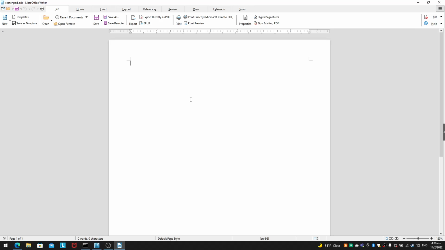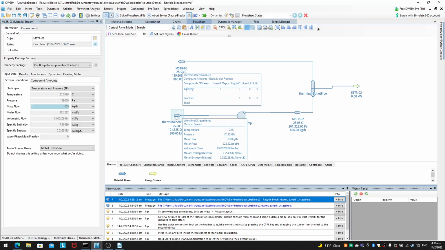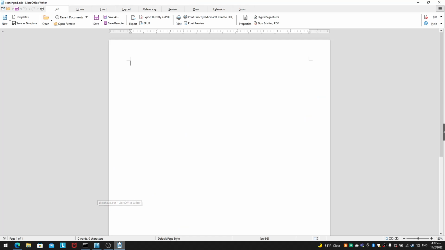It's just for us to do some demonstration. So what I'm saying here is that you cannot just hook this arrow up to this arrow and wait for DWSim to solve everything until everything reaches steady state. So how do we then do it?